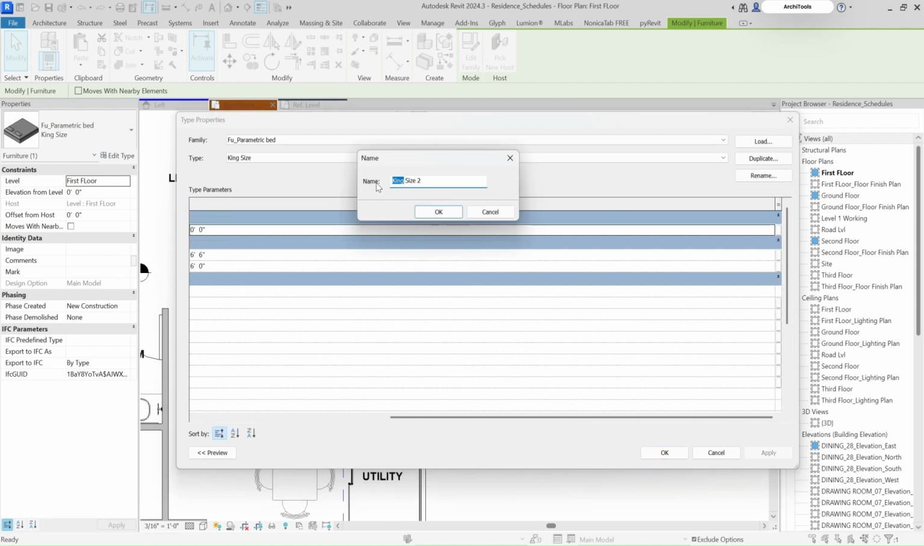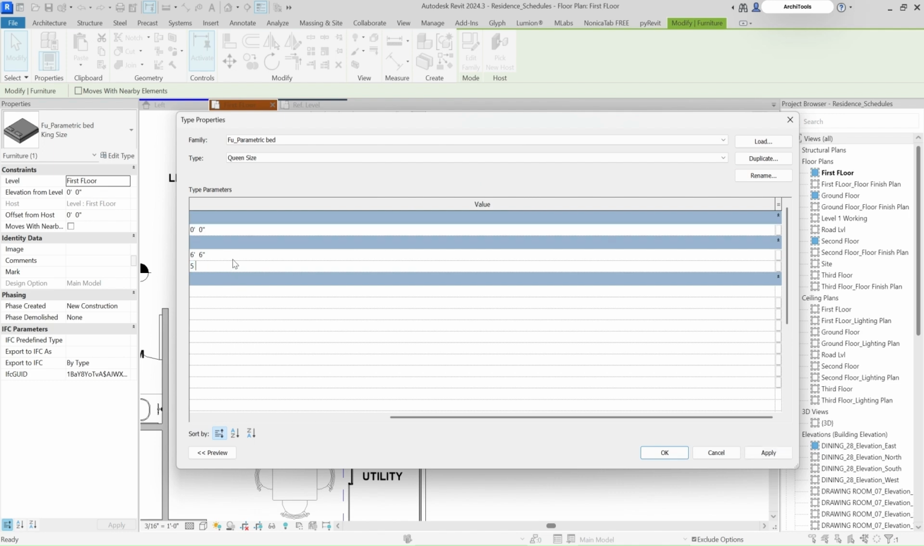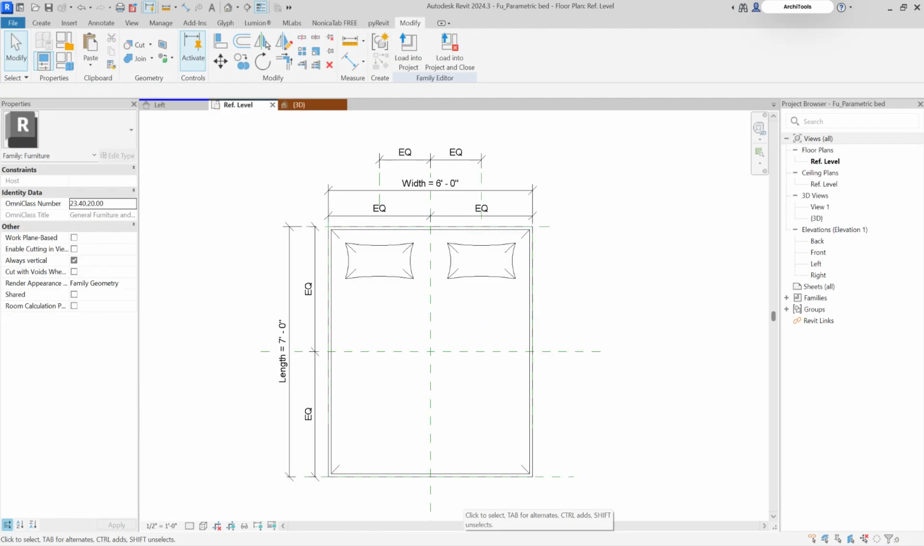Again I'll do the edit type, duplicate it. This time I'll make a queen size bed. So the length would be same, that is 6 by 6. Width would be a little bit less, that is 5 by 6, and hit the OK key. And that's how you can create a fully parametric bed in Revit.